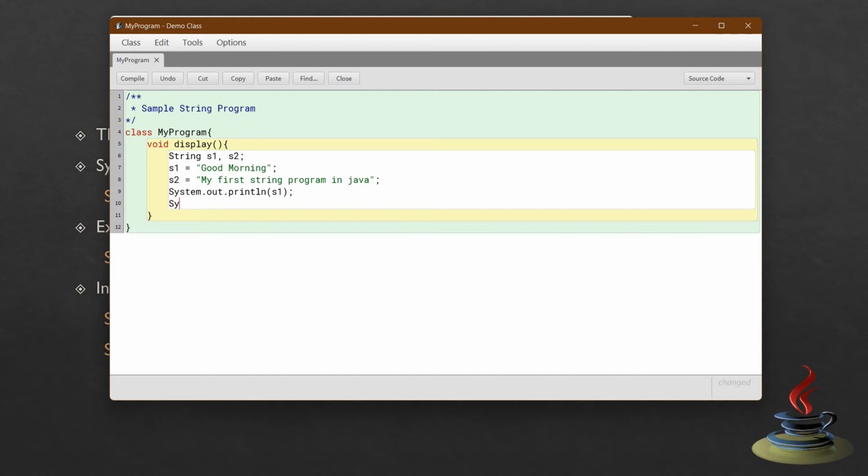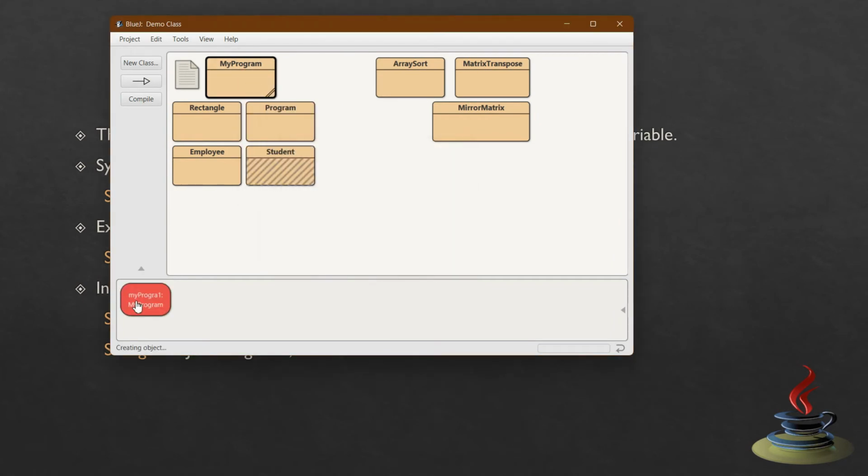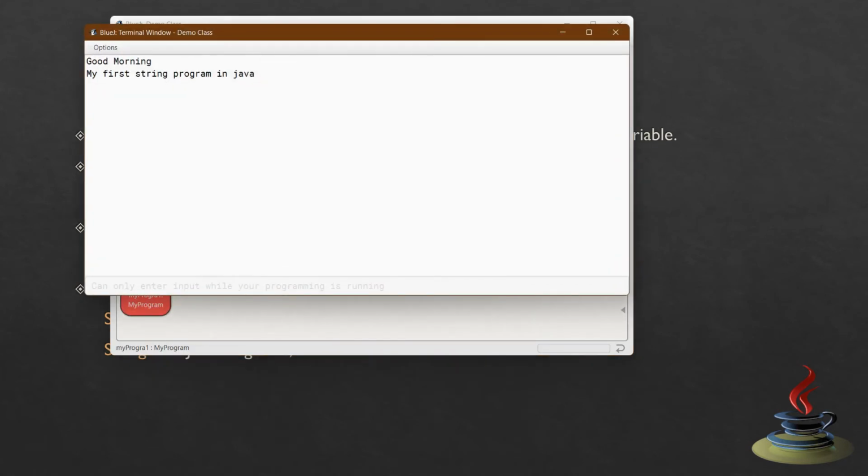Similarly, System.out.println, my second string value is s2. Okay, so it is s2, right? Let's compile the program. So the class compiled without any error. Okay, now run the program. So first create your instance of the program, then call the method.